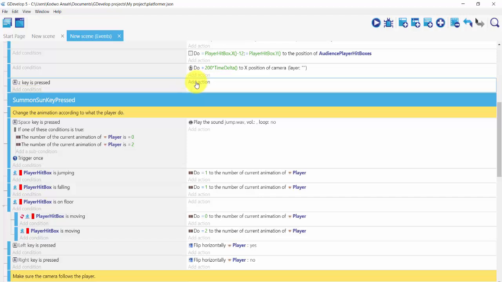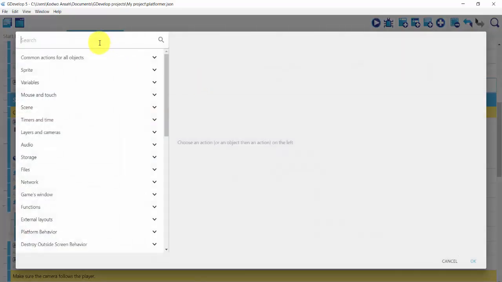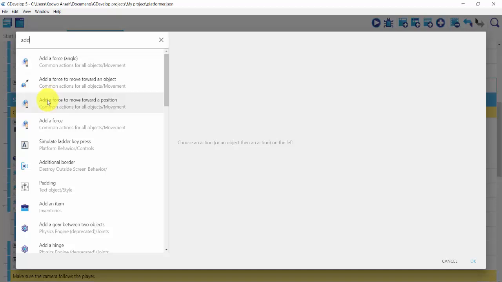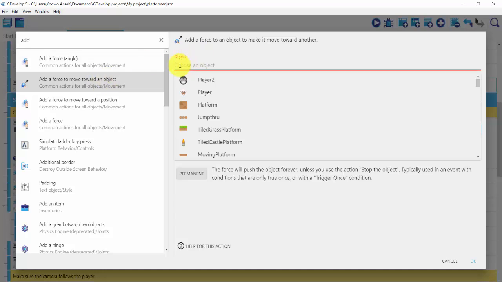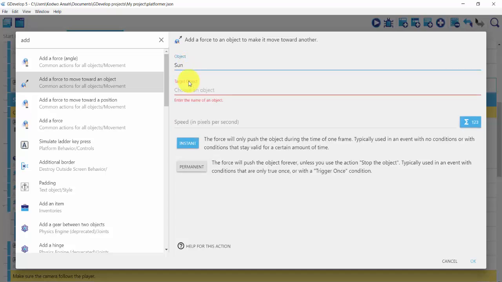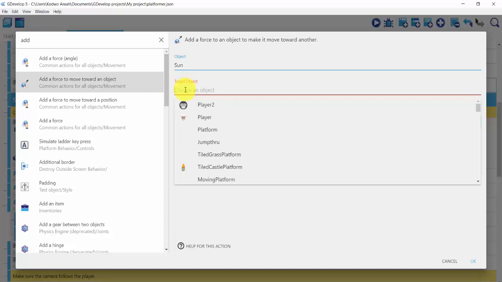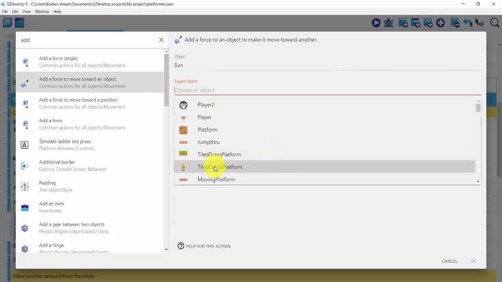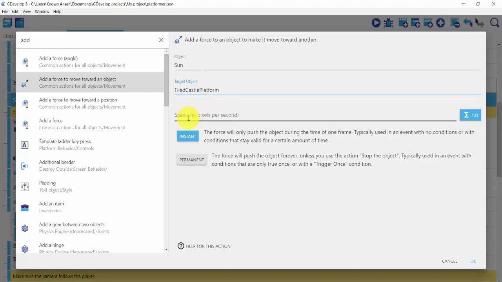Right here I'll click on add action, and then in my search panel I'm going to type add a force. I don't just want to add any force. I want to add a force that is going to move toward a particular object. So add a force to move toward an object. I'll click on this one, and then the force I want to add is to my sun. So I'm going to type in here sun. So my object is my sun, and the target object over here is going to be my tiled castle platform, which is kind of like a fire. So yes, I'll click on that one, and then I'm going to increase the speed to 100.